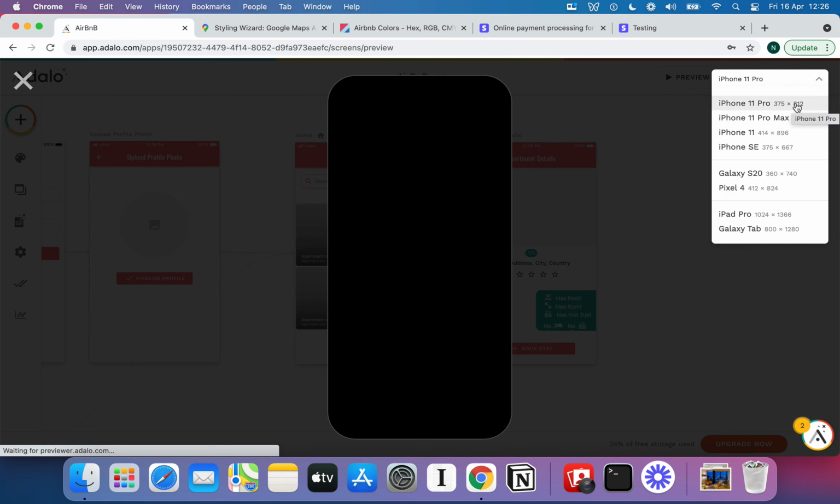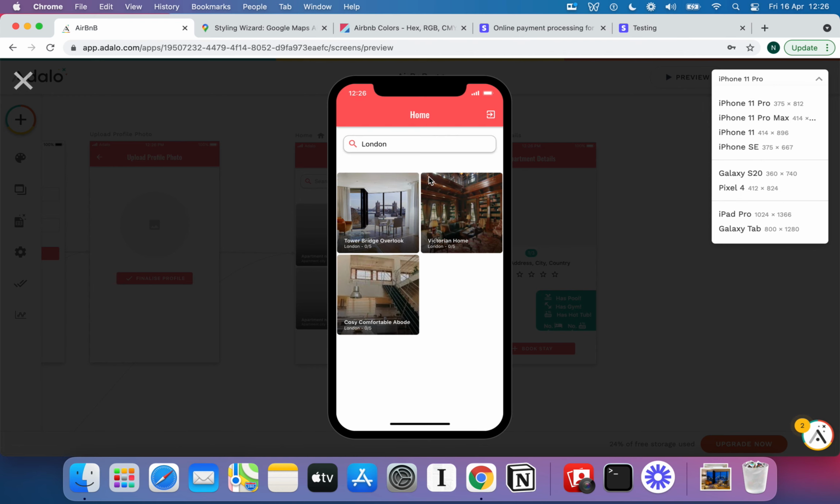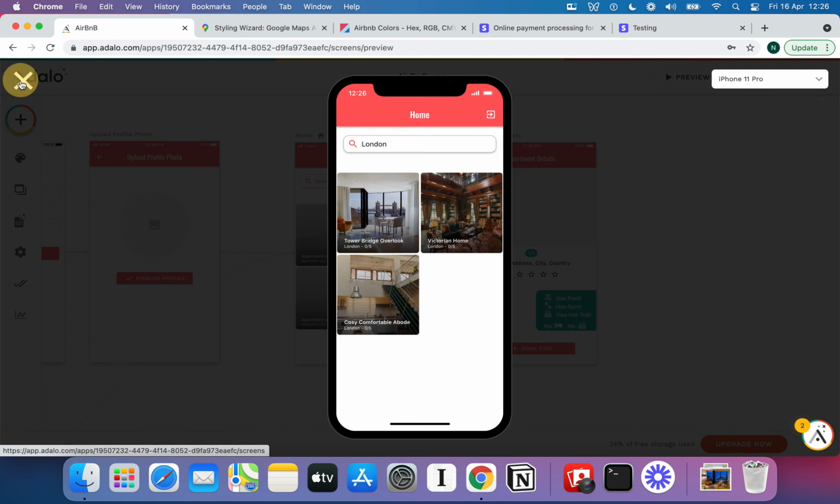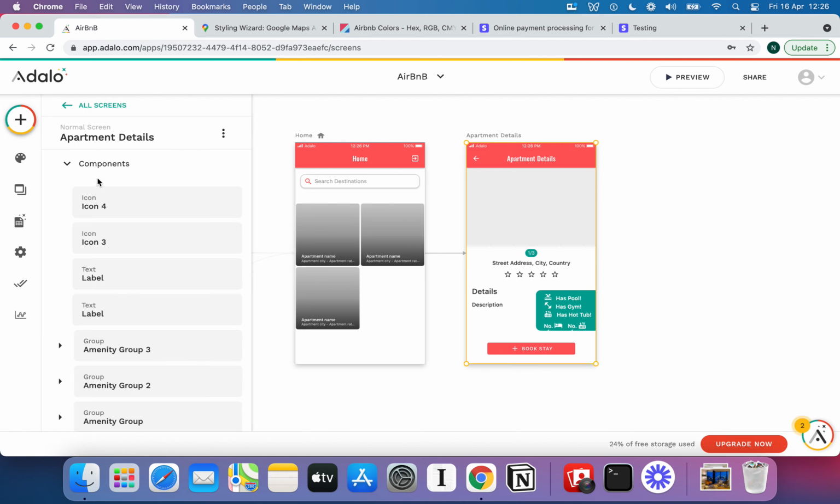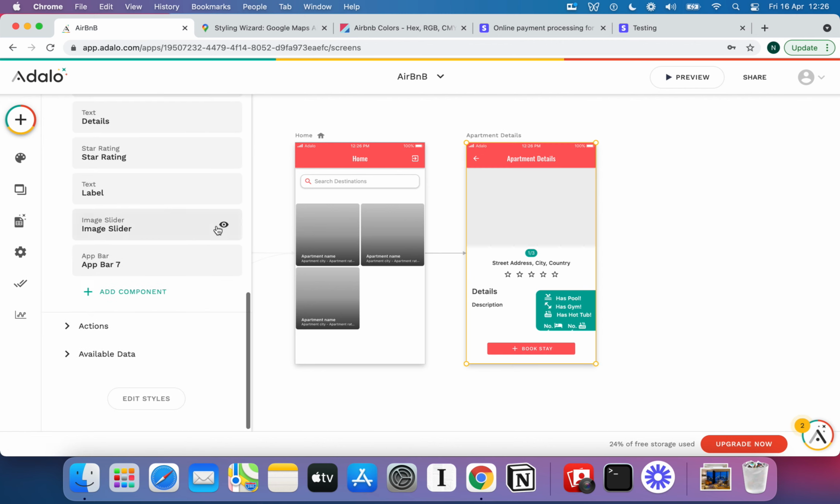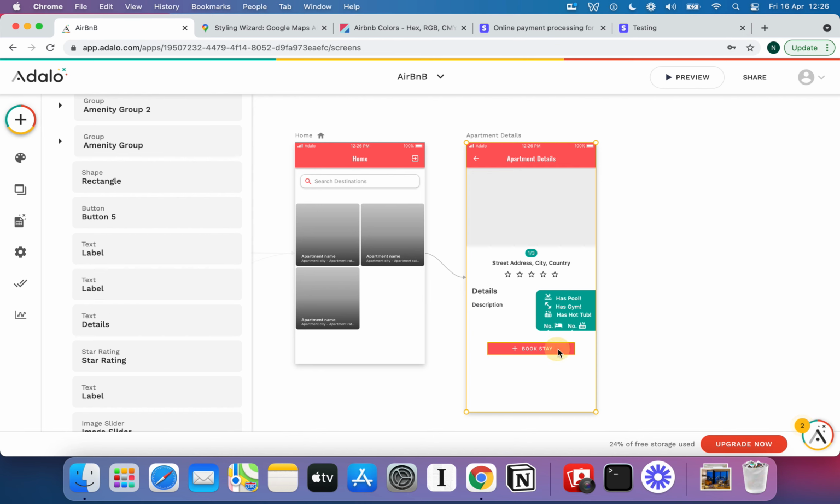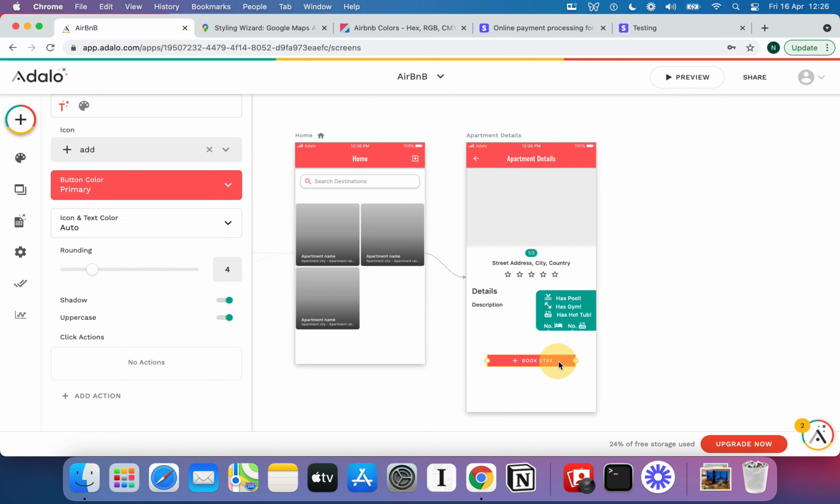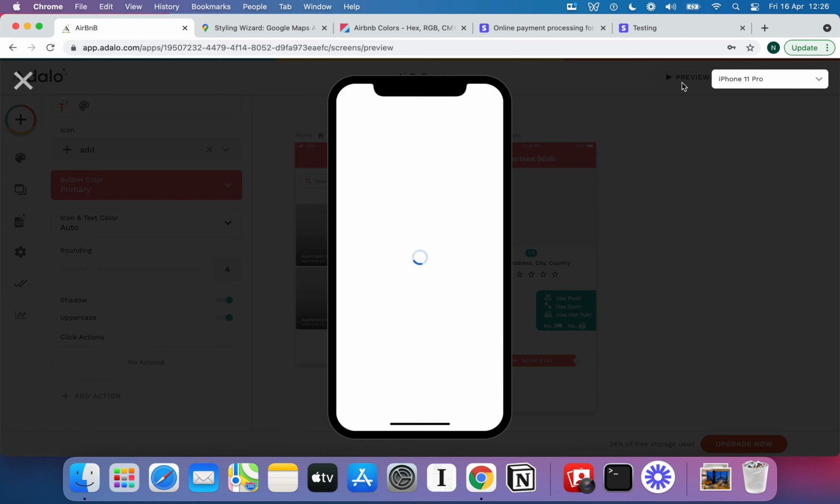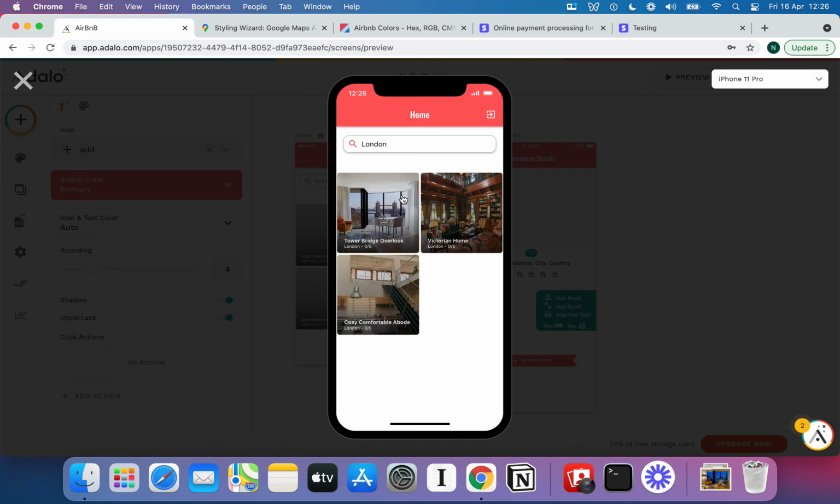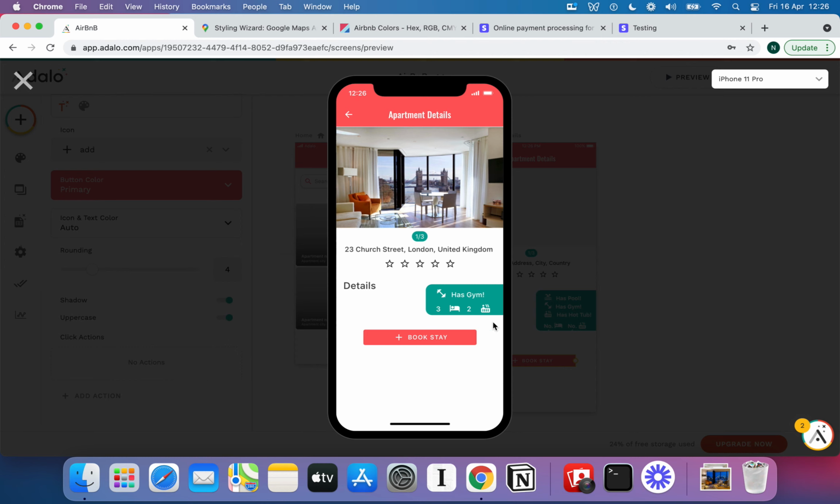Now, it's not always perfect. You are 100% going to have to play around with this, but this says 375 by 812 is the iPhone Pro size. So what I can do is come to my apartment details, go to edit styles, and I can actually change the width that I've got to work with. So 375 is right, but I can change the height. And that's just going to make the screen a little bit bigger and let me play around with it. So all I'm going to do here is just move stuff up and down slightly, and then when I go into preview that, it should start to look a little bit better already.